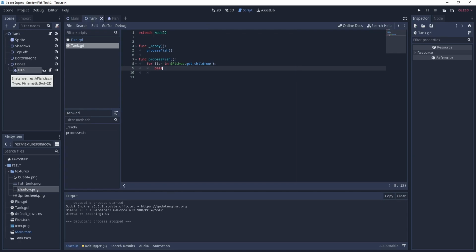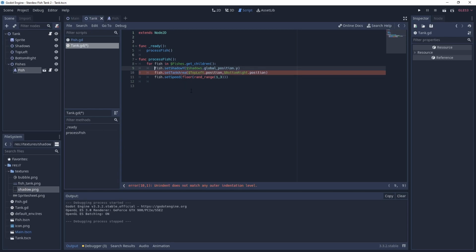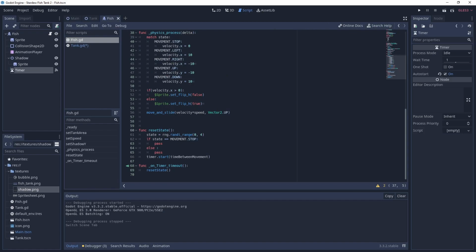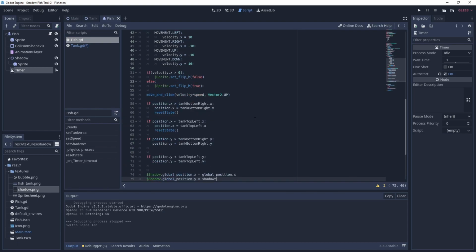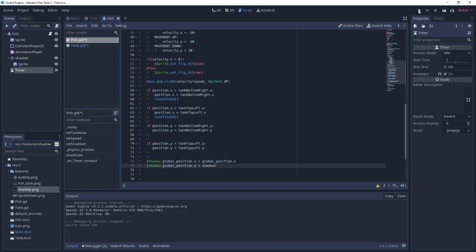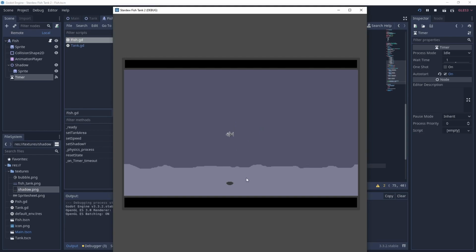But we'll go to the tank script, and now in our for loop, get my code. We're going to first set the shadow, so we're going to say the global position of that shadow variable on this scene is going to be passed in to the set shadow of the fish. And then in the process method, we're going to set the position. So make sure that it stays in those bounds, those top left and bottom right, and then we're going to set the position of the shadow. So now you see the shadows down there at the bottom. And the fish is moving around, and it's bound to the top left and bottom right variables.